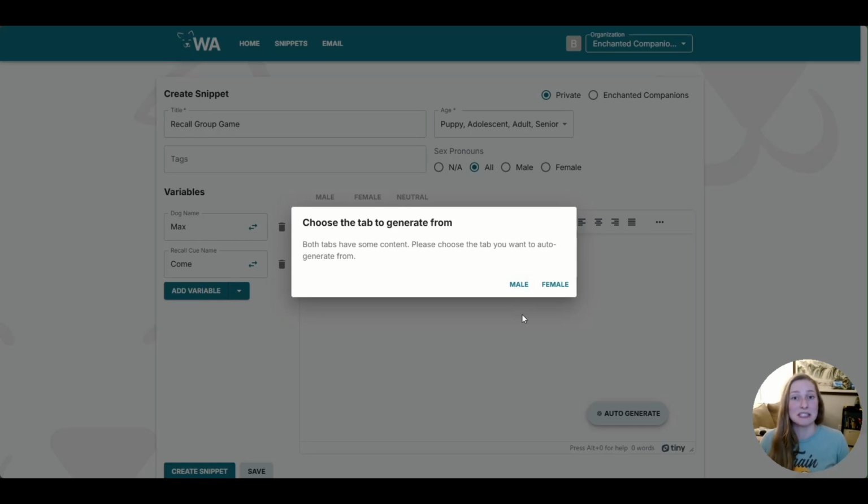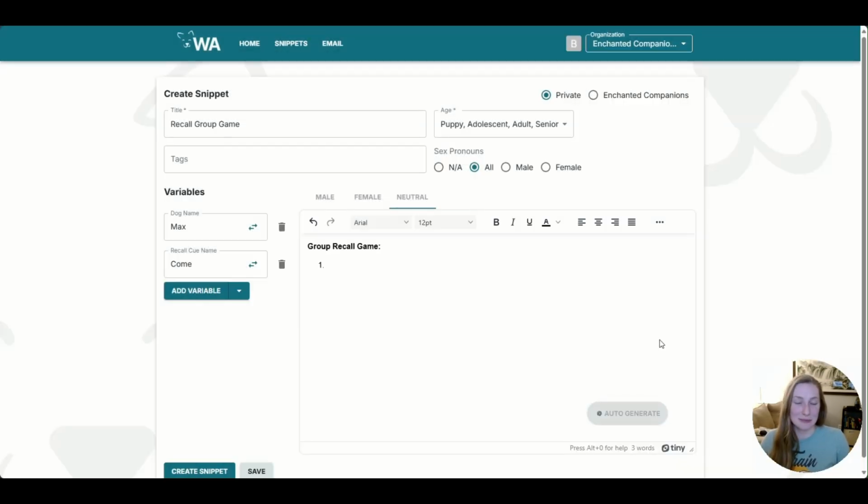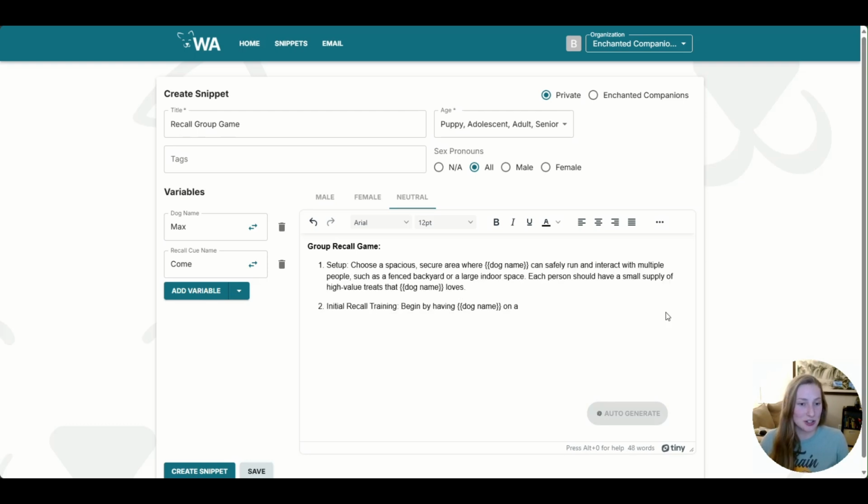If you have sex-specific info in these tabs, maybe in the female version you're talking about spaying, and in the male version you're talking about neutering, it does matter a little bit more which of these options you select. If you were to have it generate from the male tab, that information about neutering would be in there, right? Since these are identical aside from the sex pronouns, I'm just going to select male. It doesn't matter too much.